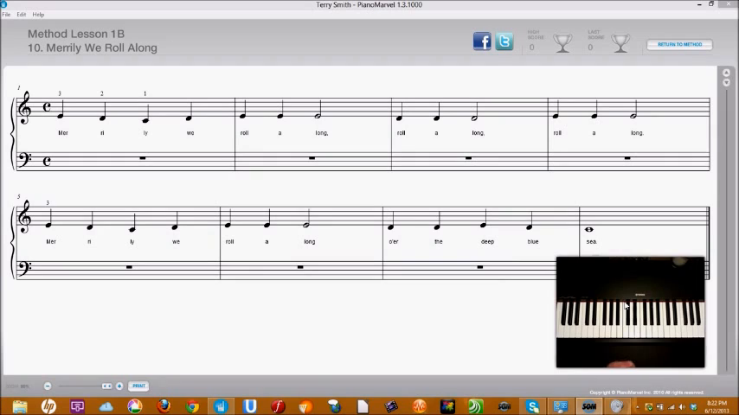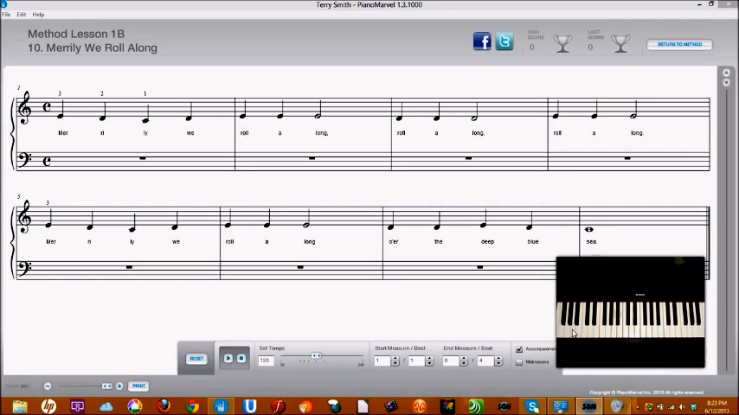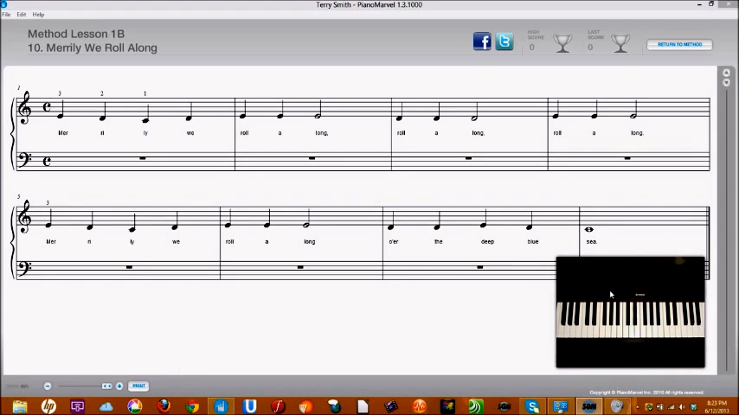Hi, since we're learning notes in Method 1B, I'd like to go over a good way to learn notes, because I teach an intervallic relationship. That simply means I want students to notice the relationship between the notes. If you look at the song Merrily We Roll Along, which you'll be encountering in 1B, take a look at the very last note and you'll see middle C.